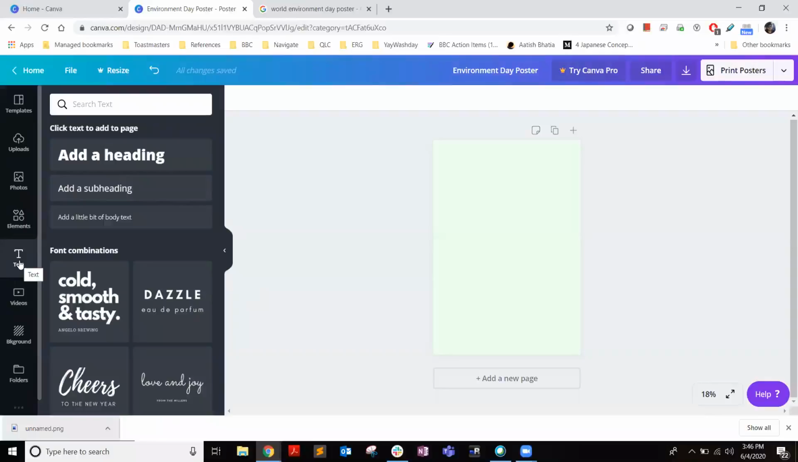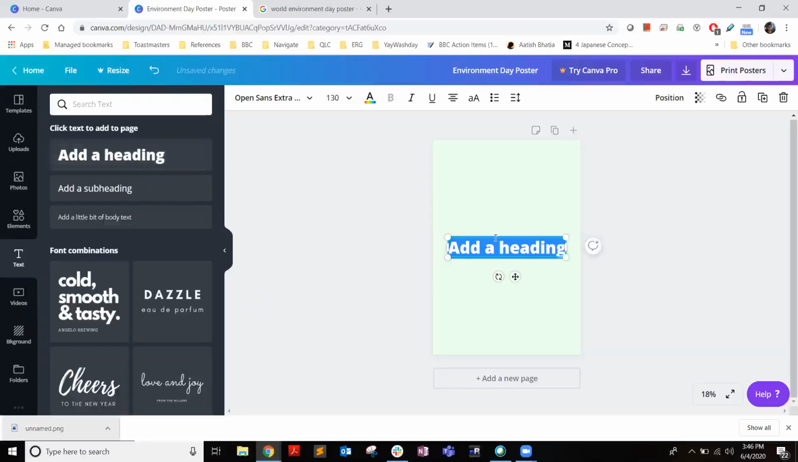First, just take a look at how I am doing it, and then we'll take a pause and you can do it. So we move to the text section and we add a heading here. Click on add a heading. So you will get this text written. This is the default text. We will remove it and we will call it World Environment Day.